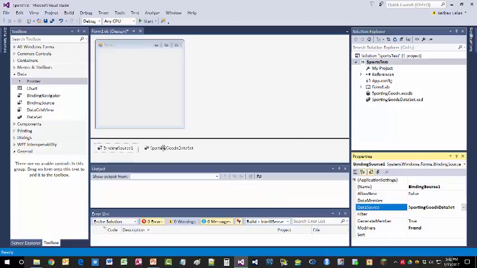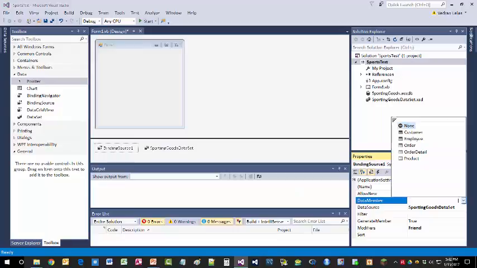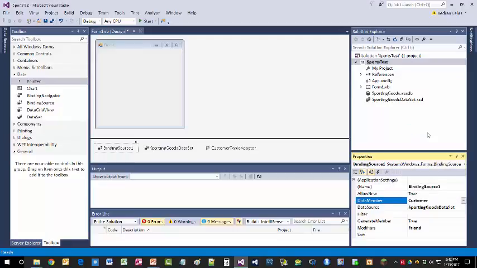You'll notice the Sporting Goods data set is dropped onto the tray, and that is essentially our data source for this binding source. You should think of it as residing within the project, which is then bound through this binding source control's data member property to the customer table in this particular case in the actual sporting goods database. So you can see the customer table adapter gets dropped to it.